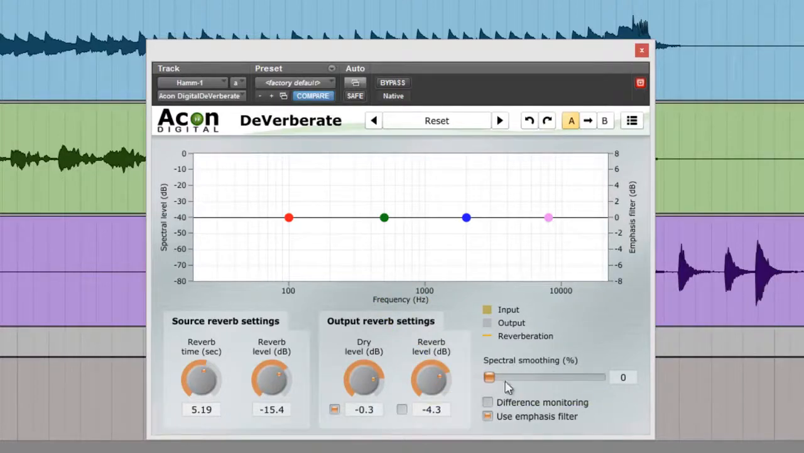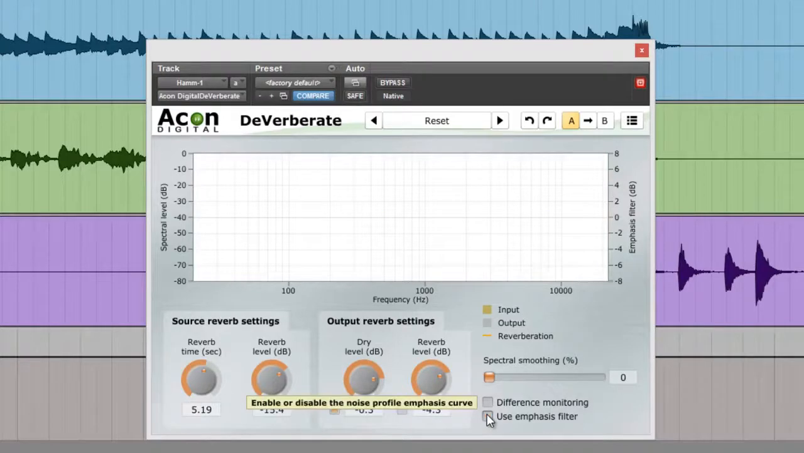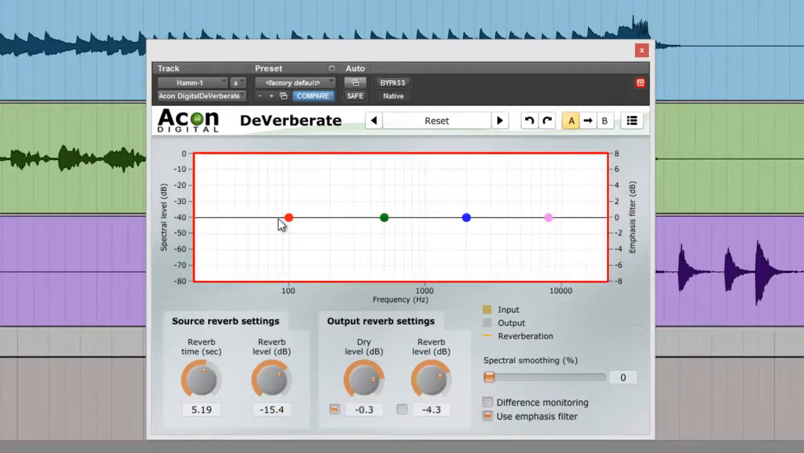By selecting the difference monitoring here, you can hear just the signal being removed. And below that, the Use Emphasis Filter function. This will activate the adjustable EQ parameters to either help emphasize and or further manually adjust the correction for DeVerberate's processing. Once activated, the EQ presents its adjustable parameters.